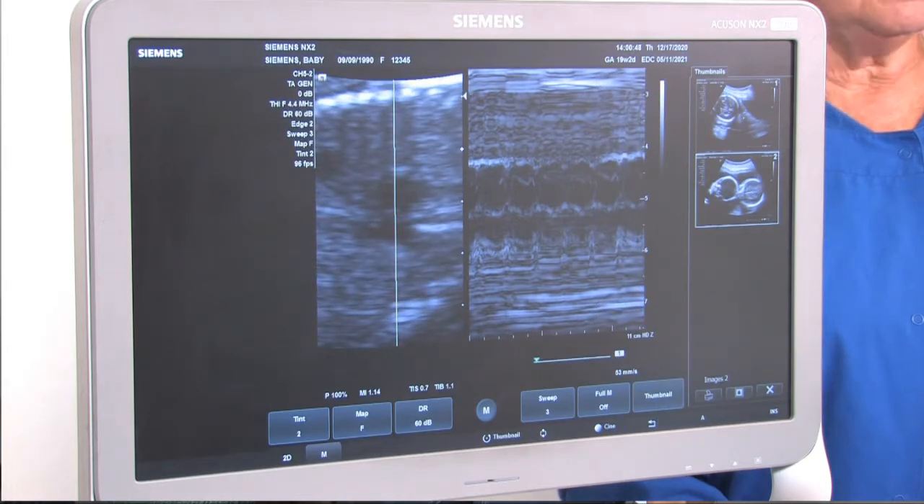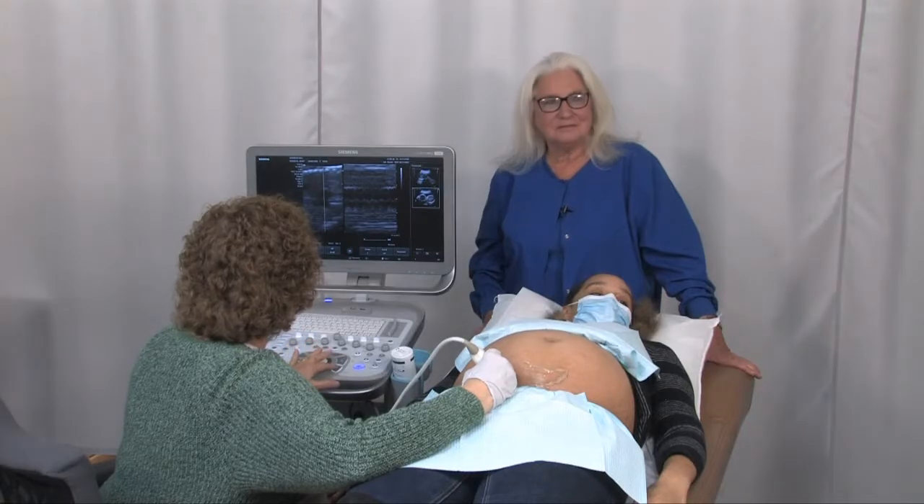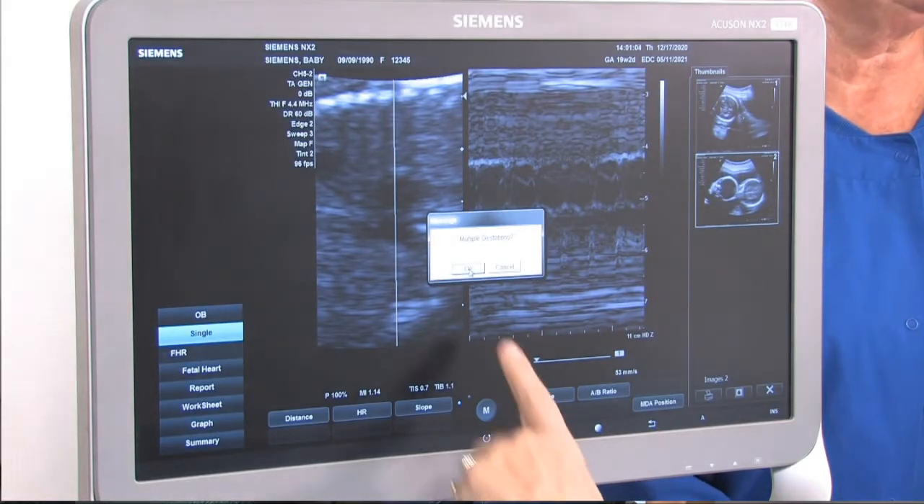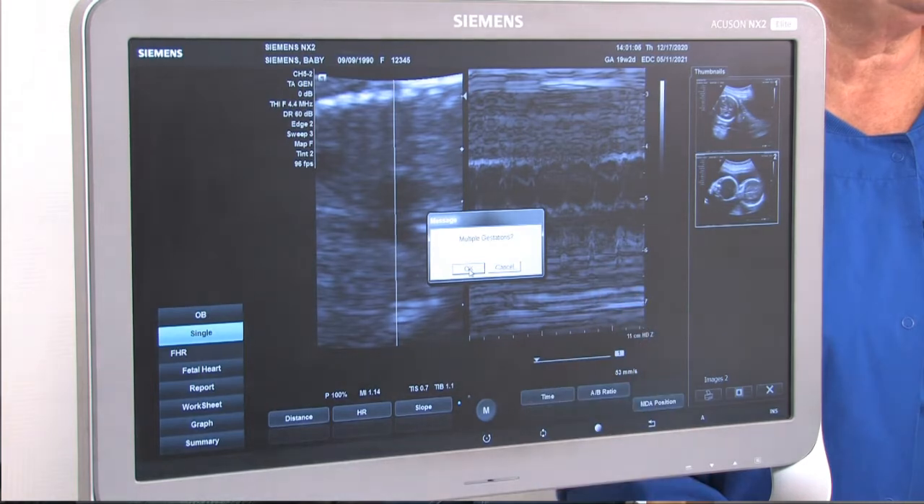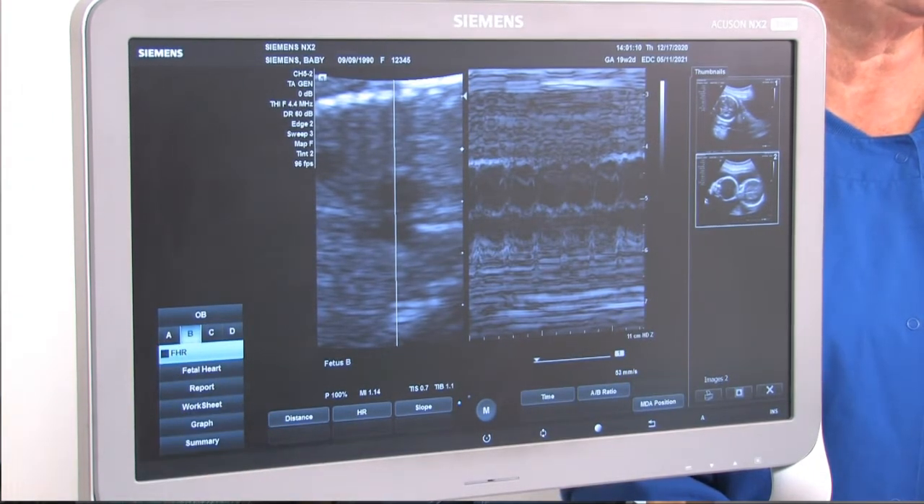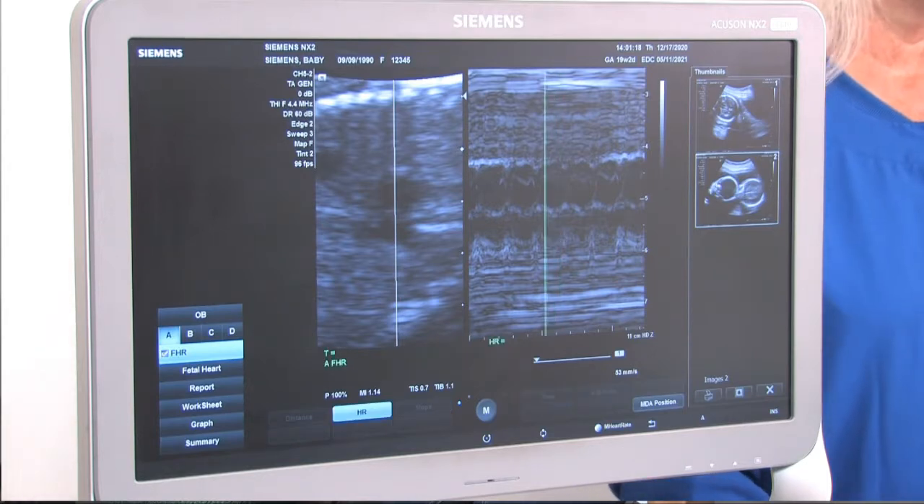So I went into my M mode, I froze it. I'm going to hit my caliper button now. See where it says single? I'm going to click on that, and the machine is going to ask me multiple gestations. I'm going to say yes. And now this is baby B, so it's on baby B, but I want to go to baby A because this is baby A's heartbeat. So I'm going to use my select button. I'm on baby A, and I'm going to do a fetal heart rate.